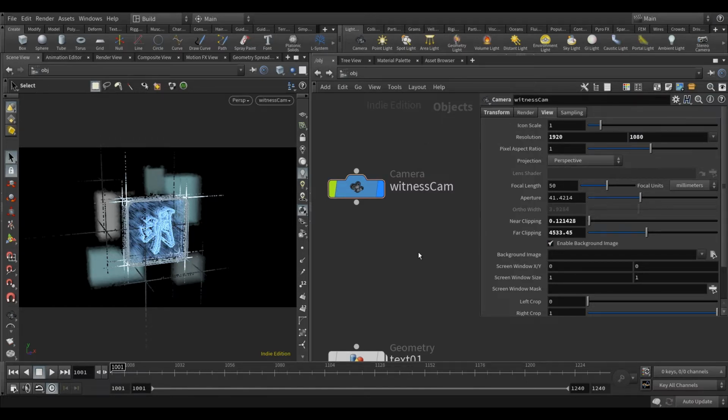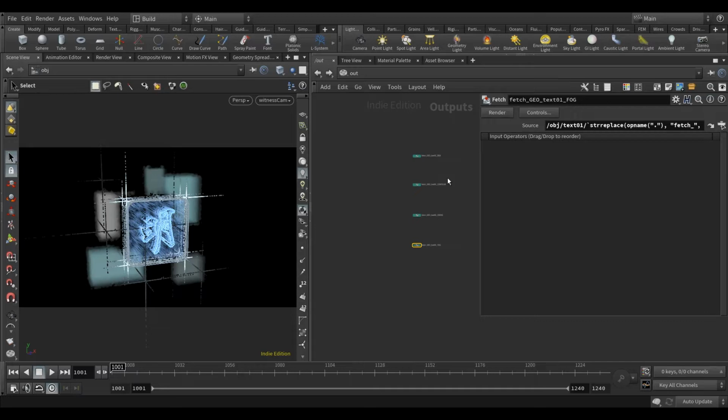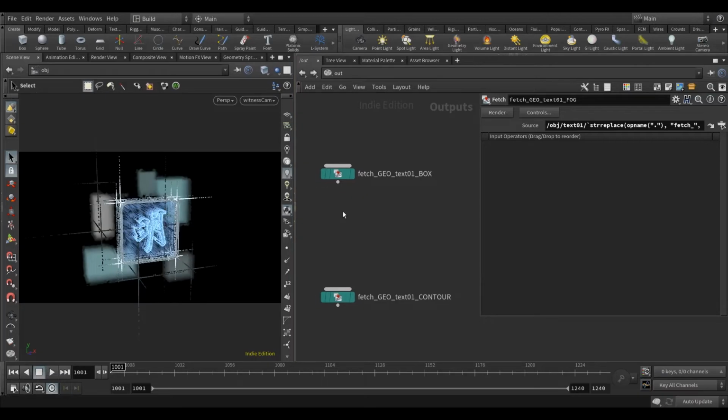And we can keep these settings. All right, now let's go to output and add some Mantra nodes here. You can see that I already did all the fetch nodes here. Basically, they're all under text 01, and then you just remove the fetch of the naming, and then you can just fetch the caching node. So let's do them one by one.